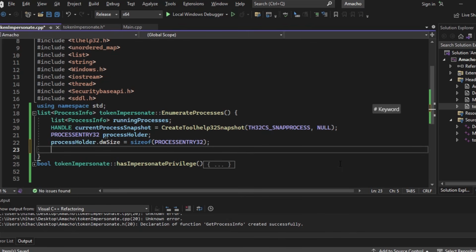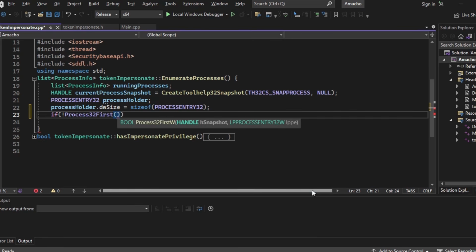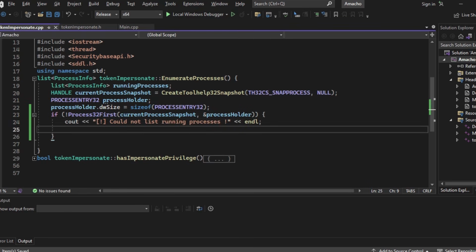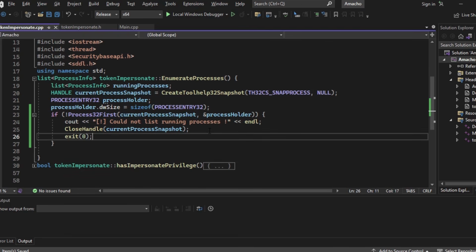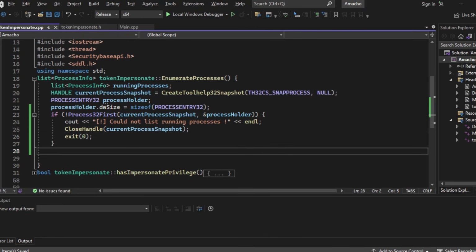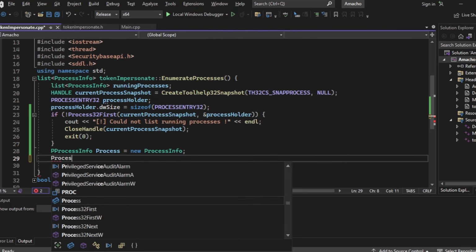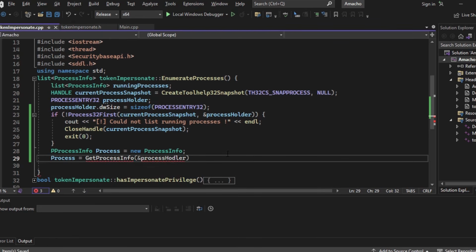Then we will need to use the Process32First Windows API function to retrieve the first process from the current process snapshot and put it in the process holder variable. If there is an error, then we will say that we couldn't list running processes, close the current snapshot and exit. But if that works, then let's declare a PProcessInfo pointer called process equal to new ProcessInfo, and this variable is basically going to contain the information of that process holder. So process equal to getProcessInfo, and we pass to it the process holder.